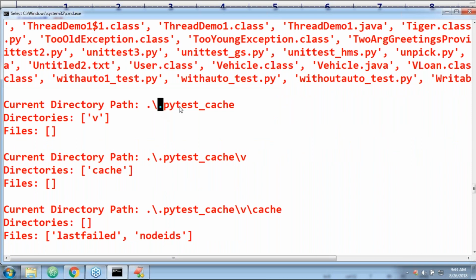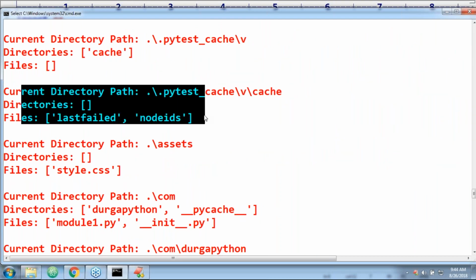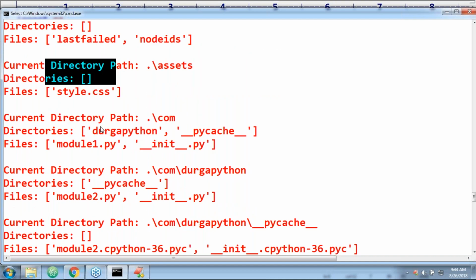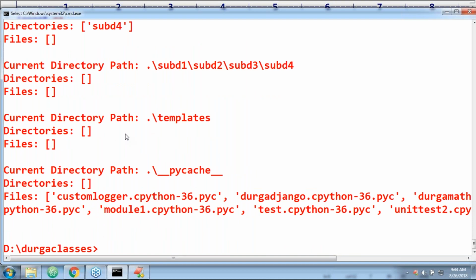Next, the .pytest_cache is there. In that, the v directory is there, empty. Next, in that, the pytest cache v cache directory is there, and in it these two files are available. That's all. Like this, right? Next, like a dot, all these things are various directories also. We are getting complete information. You can walk the complete directory, including subdirectories, everything. If you want that, then we should go for walk as the method we require to use.